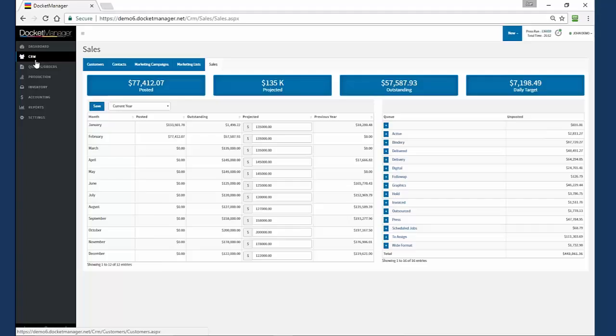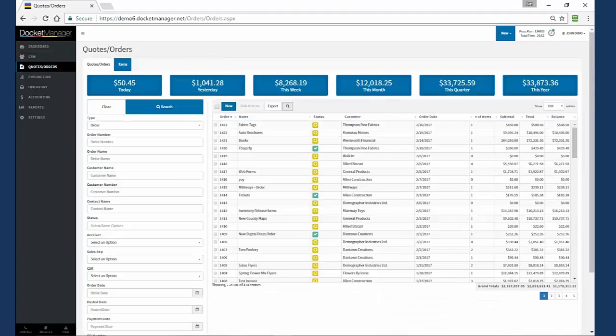So that's the CRM section. Let's jump over into the quotes and orders section. The quotes and orders section is where you're going to create, manage, and edit all of your quotes and orders that you bring in through DocketManager.